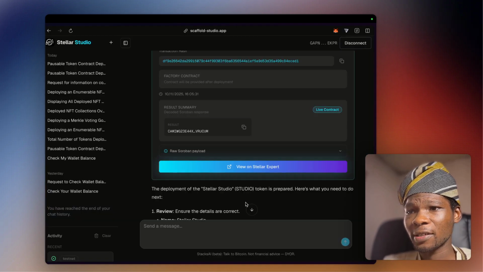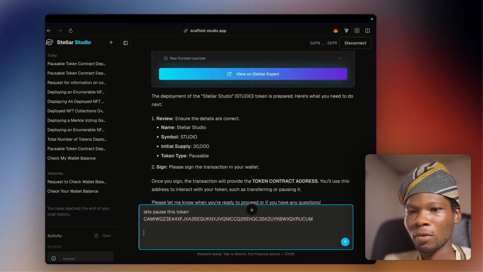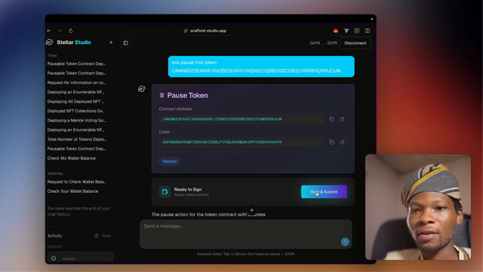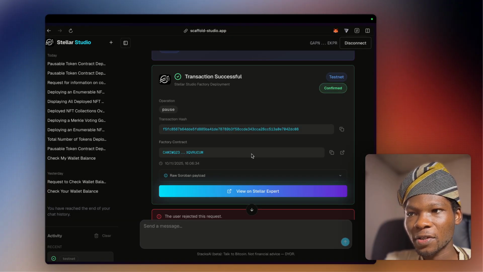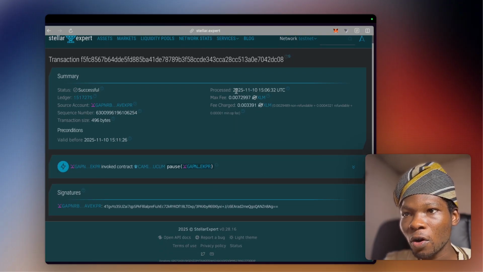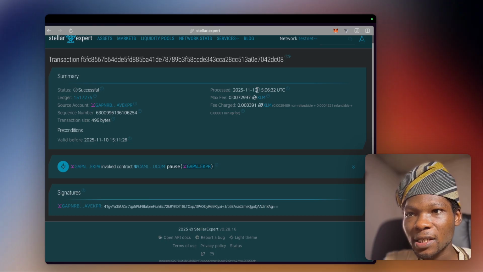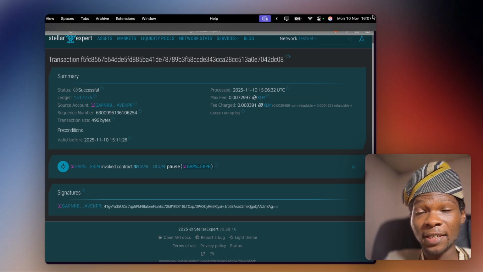Let's interact with the contract and try to mint the token. Submit the transaction. Confirm on our wallet. Boom. This transaction is successful. Let's confirm this from the hash. Here, the transaction is successful. Look at the time. Processed at 15:06 UTC. My time zone is UTC+5.